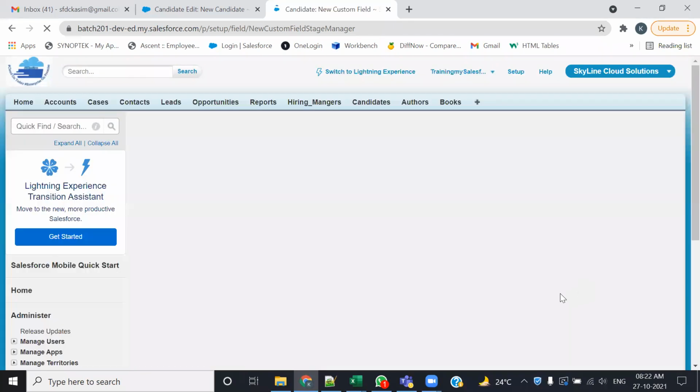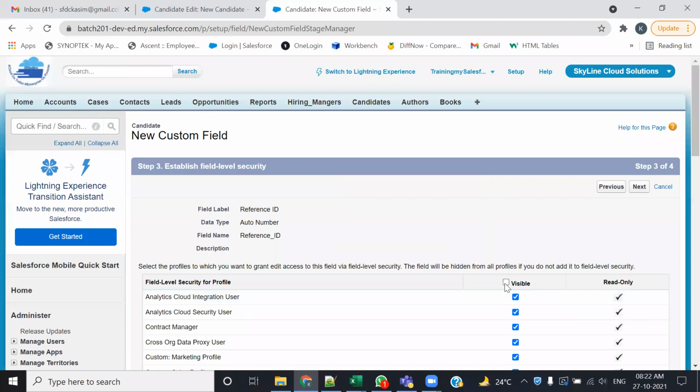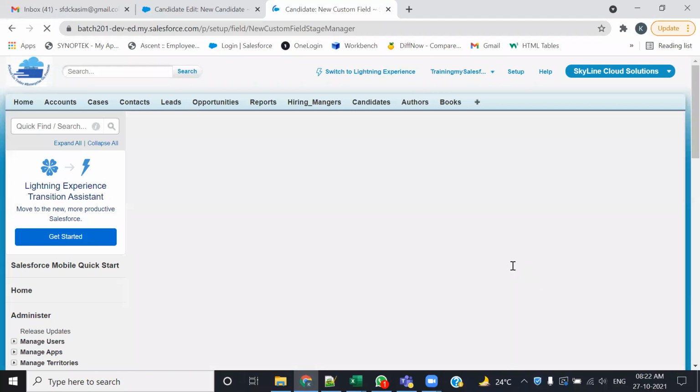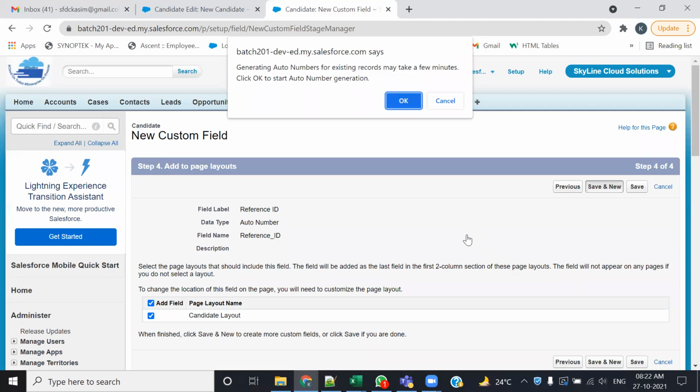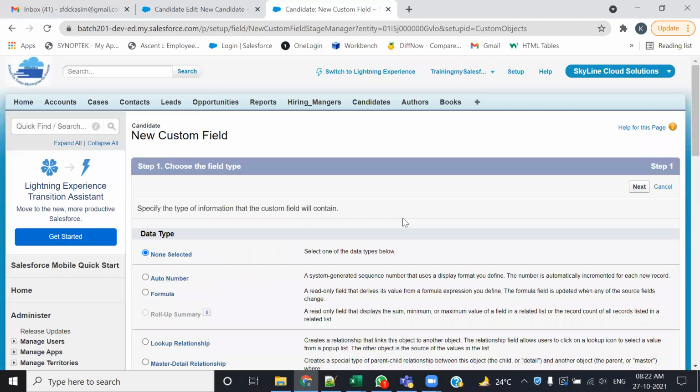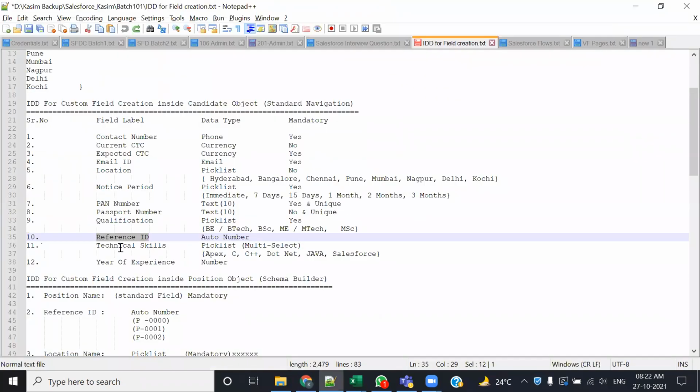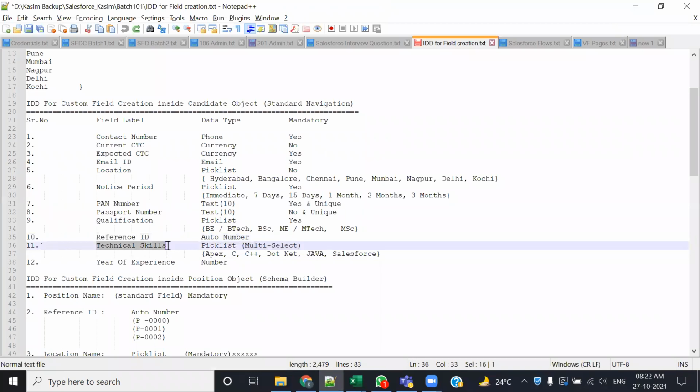Then make it visible for the profile users. Make it visible. Click the next button. Save and new. So yeah, it will ask you that generating the auto number for the existing record could take some time. I don't have any problem with this. So after reference ID, the second last field is the technical skills.